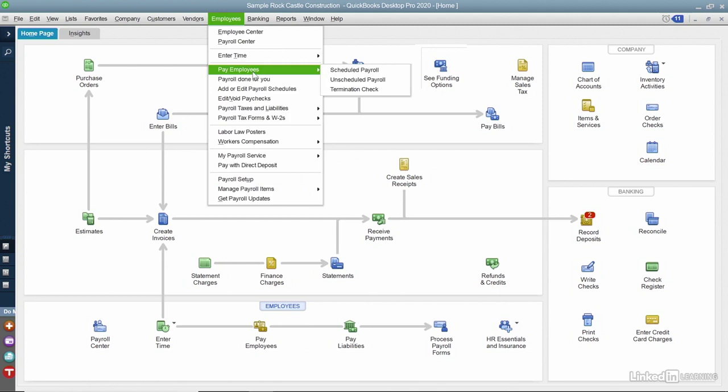you have to choose what type of paycheck this is going to be. You can choose a scheduled payroll, which is one that we know about, such as a biweekly paycheck or weekly paycheck. An unscheduled payroll is something that you want to do on the fly, such as a bonus check or expense reimbursement. You could also do a termination check. For now, I'm going to choose scheduled payroll.